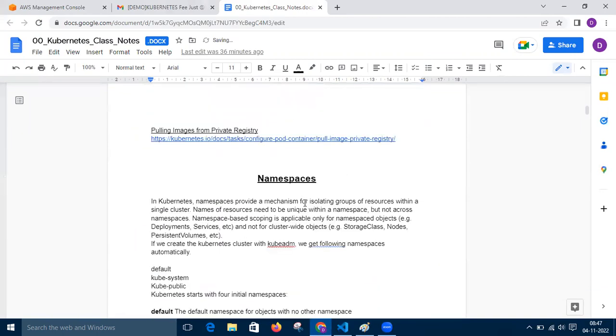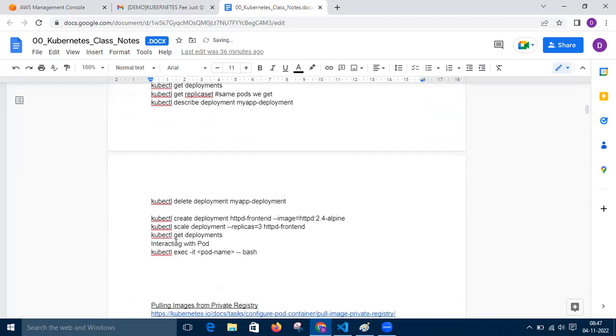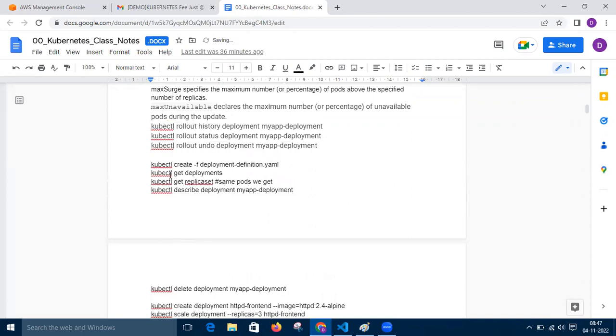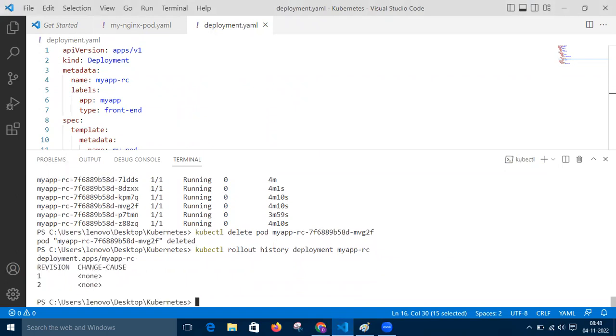Okay, now let's see some of the commands that are there here. We can see the rollout history. The deployment name is my app RC. Okay, revision 1 and revision 2.